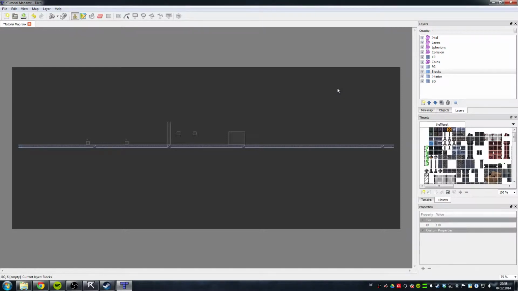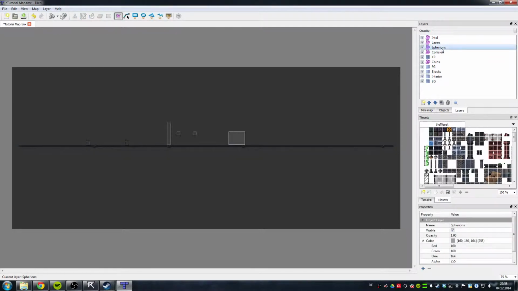If you played the game already, which I hope you did, you already saw the Spherions. Those are the little things you can destroy with your skills, and the lasers. Therefore we've got two object layers, the Spherion layer and the lasers layer. For the Spherions you can just click on the layer, click on the rectangle icon, and just put rectangles where you like Spherions to appear. It's as simple as that.